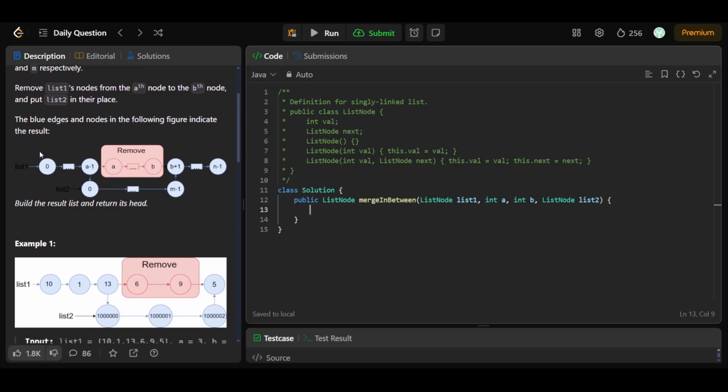For example, we are given that from 0 to a minus 1, we need to have the nodes from list 1, then from a to b we have to remove, and in that place I have to add list 2 completely.